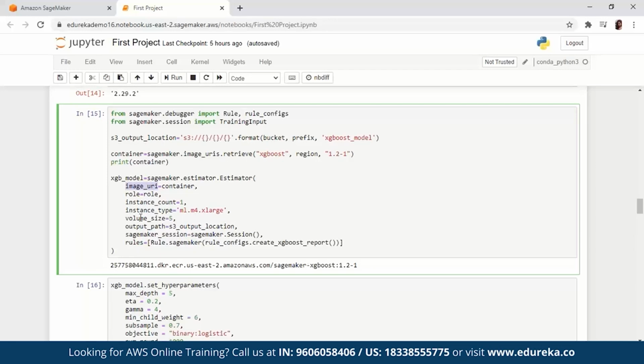The role that we've specified here is the AWS Identity and Access Management role that SageMaker uses to perform tasks on your behalf. For example, reading training data and model artifacts from Amazon S3, and writing training results to Amazon S3. All of this is performed by the access management role.